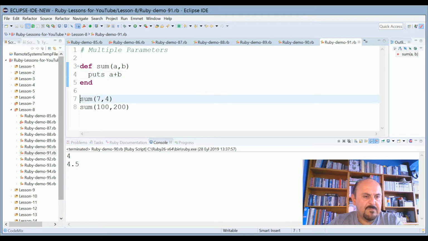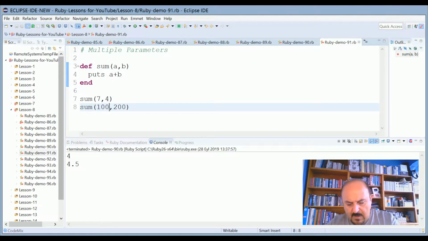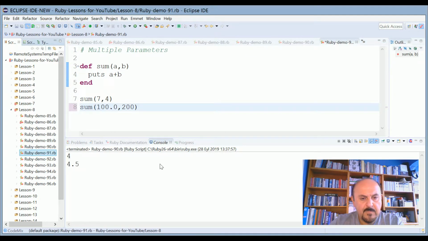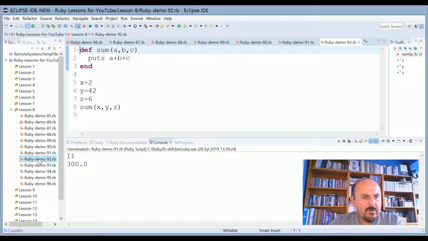And I recall this function by using 2 parameters like 7 and 4, and here I use it once again by using 100.0 and 200. I'd just like to see the result. Okay, this is 11, and this is 300.0. It's a floating point result because one of the arguments is a floating point type, in fact.